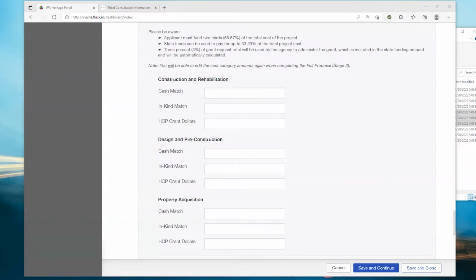Within each of these three categories, you need to divide up your grant request, your cash match, and your in-kind match. Under construction and rehabilitation, cash match would be the amount you anticipate spending out of your funds paying contractors and purchasing materials for the physical work. The in-kind match would be the value of any donated labor or materials you anticipate going toward the project, such as volunteer hours. And HCP grant dollars would be the amount you anticipate spending in grant dollars paying contractors and purchasing materials to do the physical work.